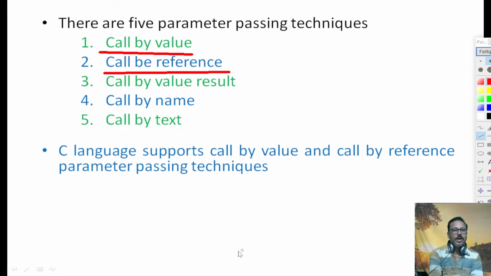By default, it is call by value. Call by reference is supported using what are called pointers. That is the next module actually. So in this session, we will restrict ourselves to only call by value. We don't discuss examples related to call by reference, but we will discuss the concept. So the 2 parameter passing techniques supported by the C language are call by value and call by reference.